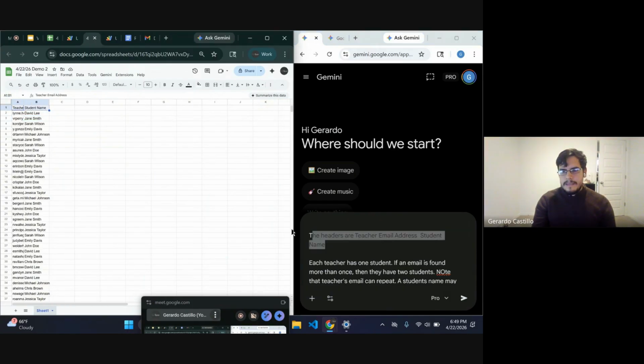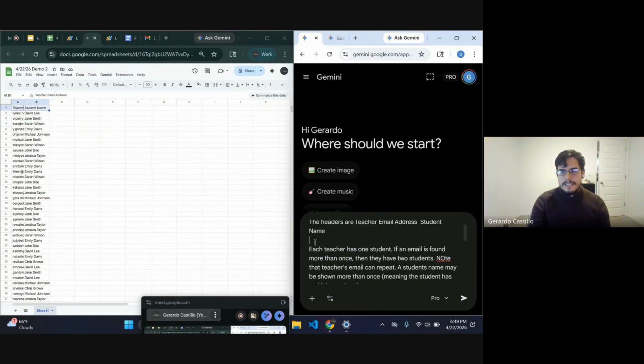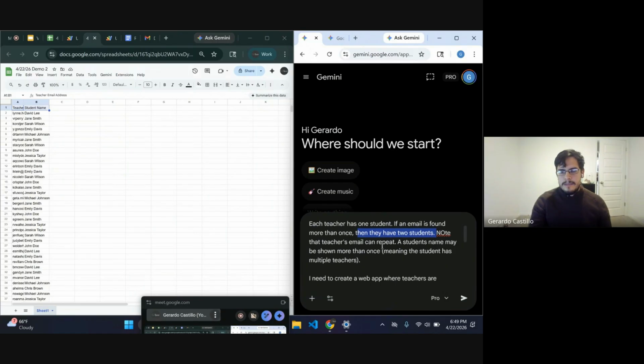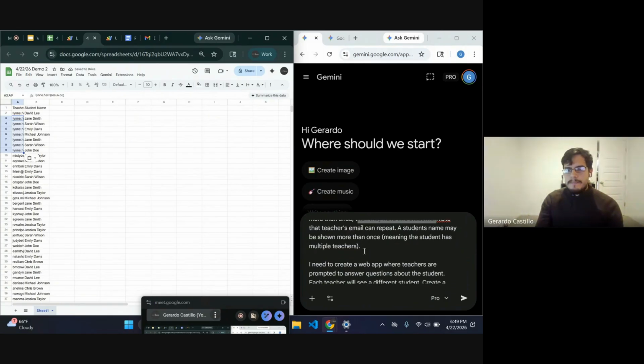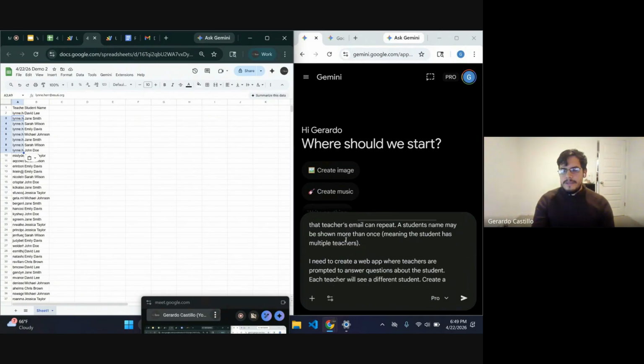So same exact thing. Here, each teacher has one student, just for this specific example. If an email is found more than once, then they have two students. Note that teachers' emails can repeat. The reason why I say this is just showing you that this is not just for one teacher, one student. You could have the same teacher having multiple caseloads, multiple students. The student's name may be shown more than once, meaning the student has multiple teachers.